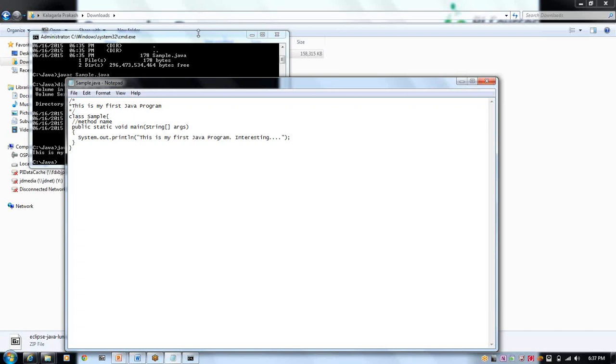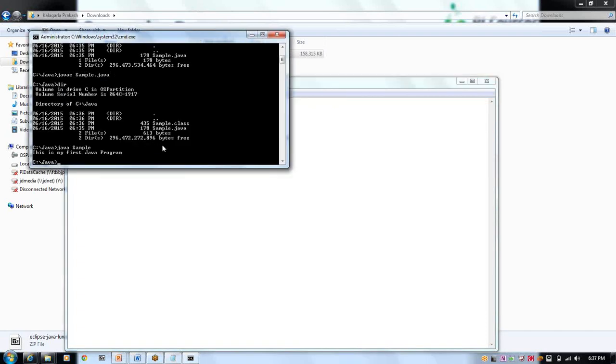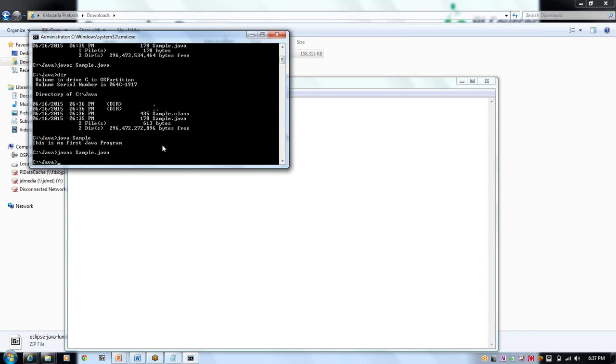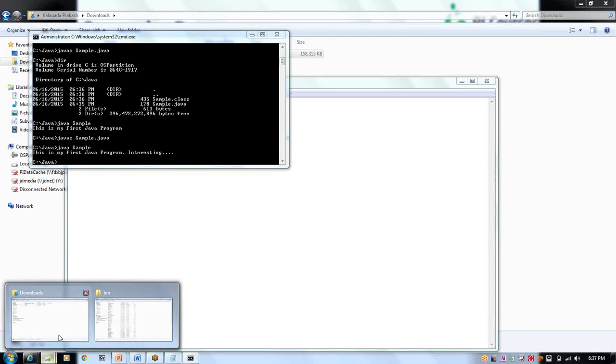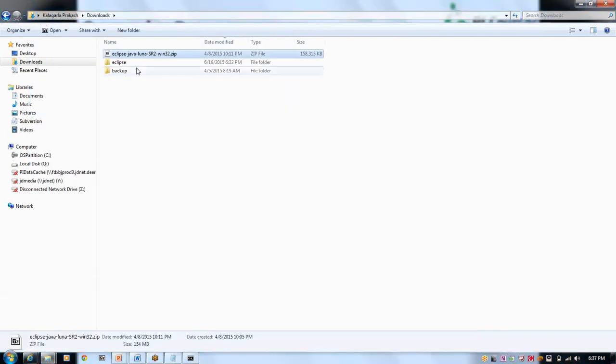I'm saving again. We made some changes in our source file, so we have to recompile this file. To recompile, type javac sample.java. It's compiled successfully. To run, java sample. See here, this is my first Java program. Interesting.